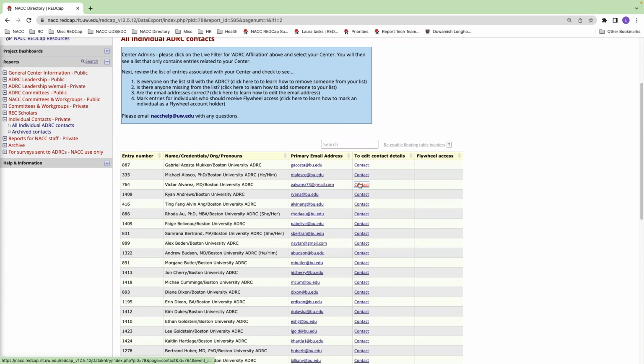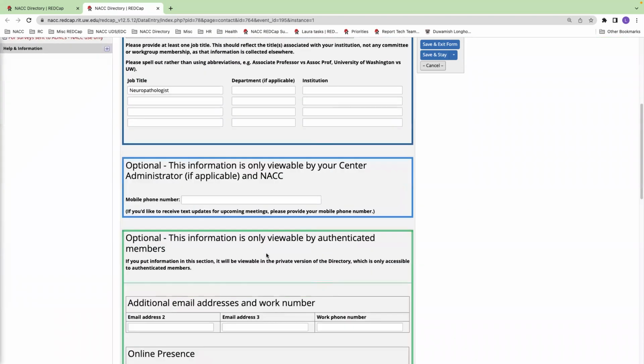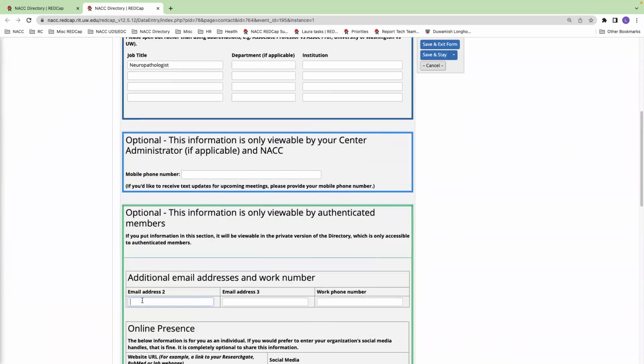To do that, you would click on the contact link, and that opens up a new tab. And we can see here, this is the individual's entry. This is the Gmail address that we're seeing in that report, and we want to change that. There is another place on this page where additional email addresses can be listed. So what we could do is highlight this email address and then cut it and paste it in this optional section where we can have additional email addresses.